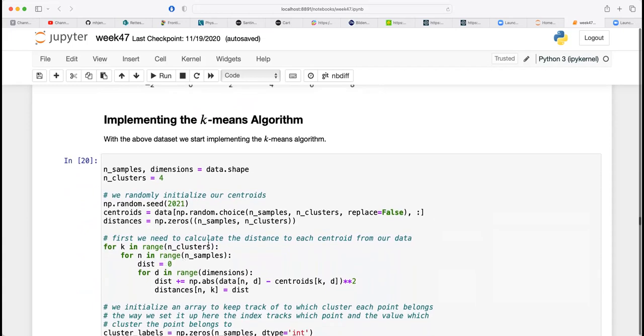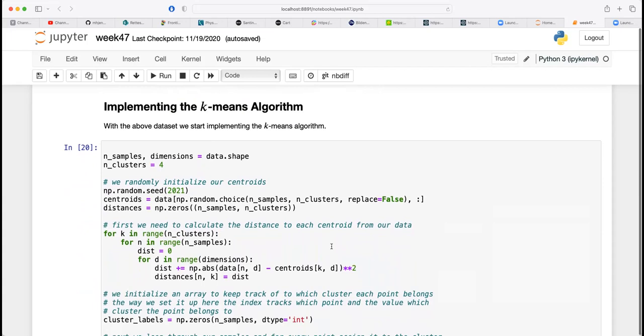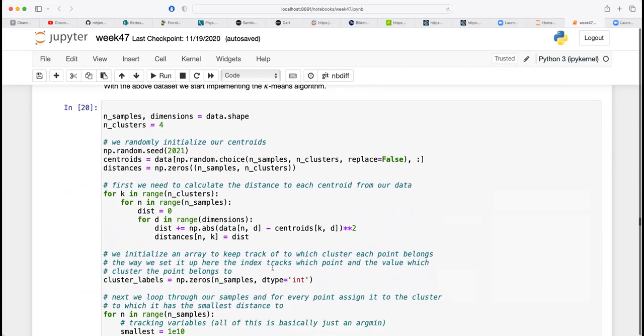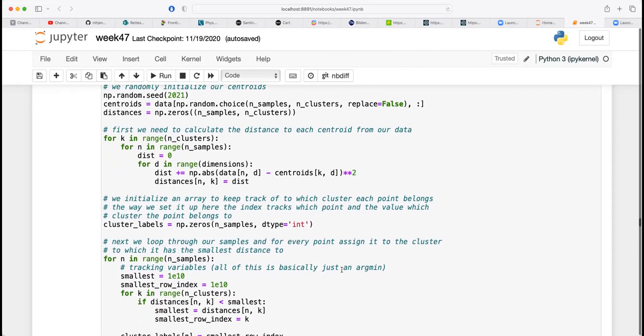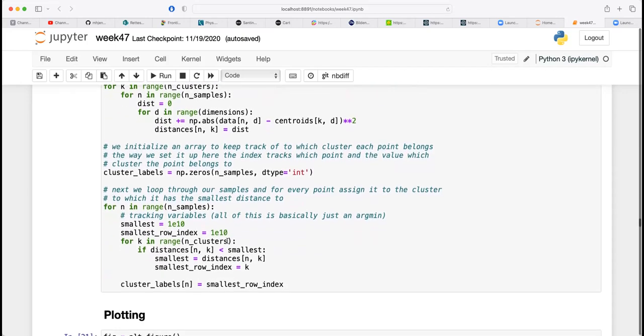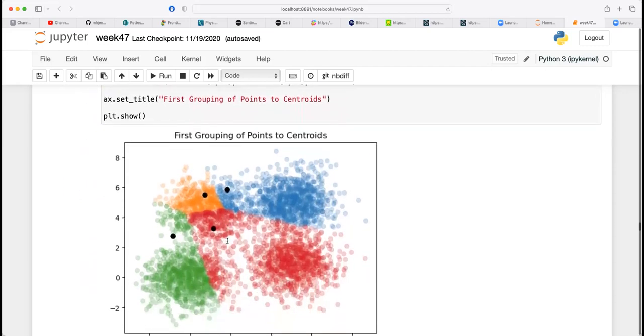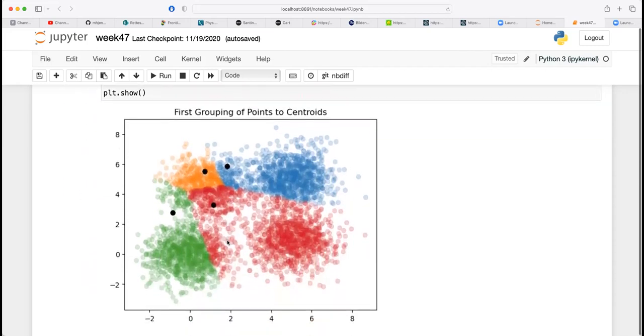And then first I calculate the distance to each centroid in our data. And then you initialize an array to keep track of to which cluster each point belongs. In this way we set it up here. The index tracks which point, and the value which given cluster the point belongs to. You can look a little bit more into the details if you want to. And then we can plot it. And the first grouping looks like this.